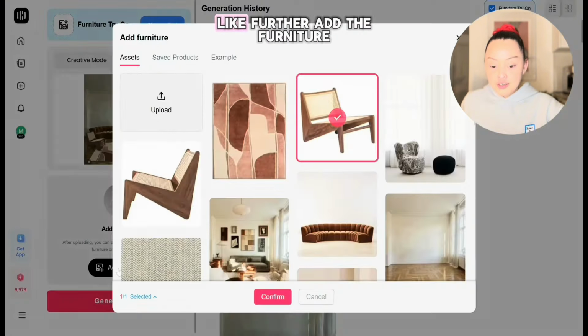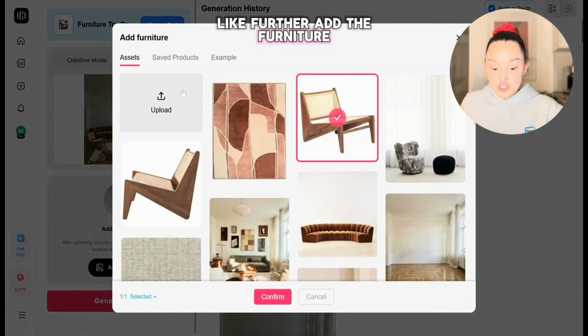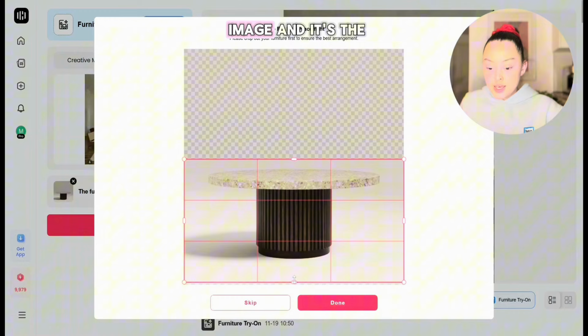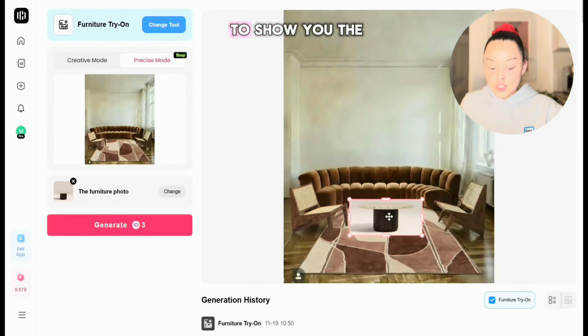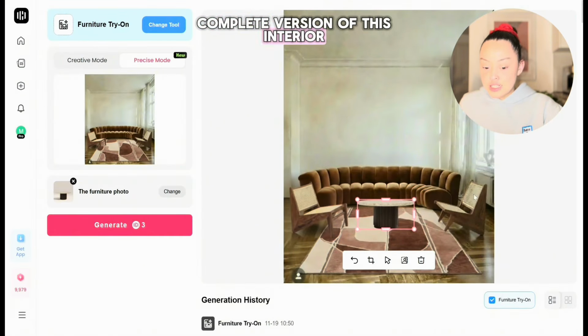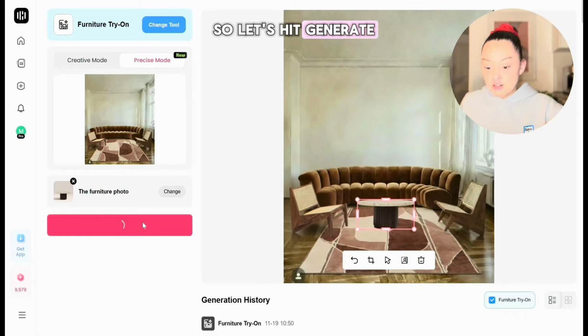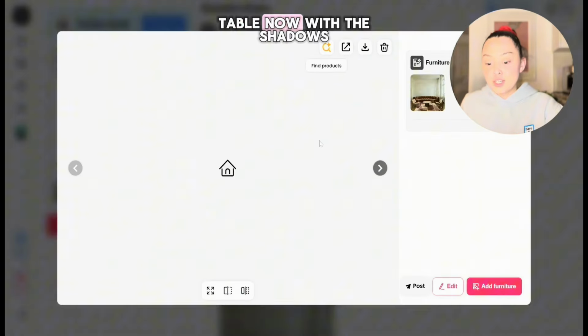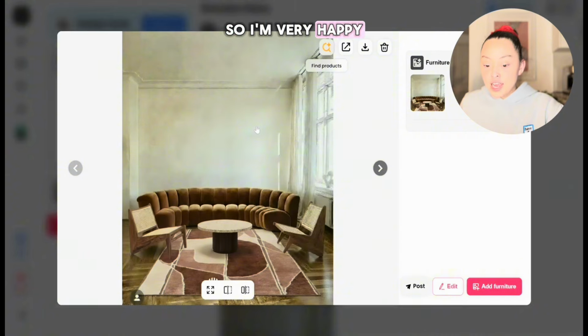And I'm going to further add the furniture. This time I'm going to bring the coffee table. So let's crop this image, and it's the same thing, but I just wanted to show you the complete version of this interior. So let's hit generate, and voila, you can see that it has a coffee table now with the shadows. So I'm very happy with how this result is coming along.